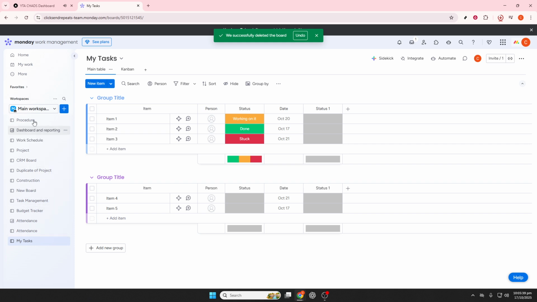It's crucial to ensure you're exploring the right workspace where your board originally existed. If you're unable to locate the board in the anticipated workspace, remember that each workspace is equipped with its own recycle bin, so it's always a good idea to check other workspaces you're a member of.